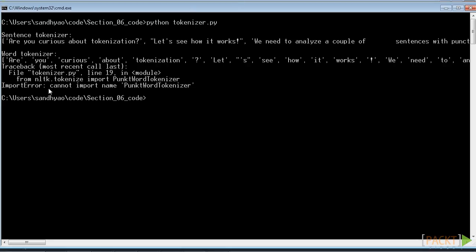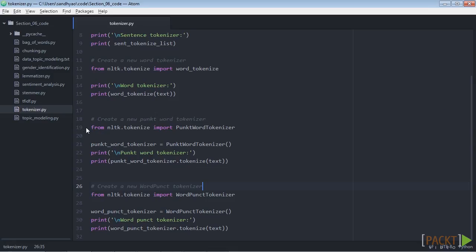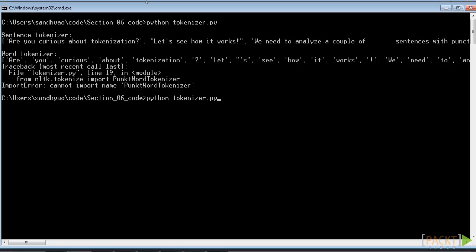Here you can see the import error, that it cannot import the punct word tokenizer. You should note that there is a version dispute between Python and NLTK version. It works fine with Python 2.7, but there is some issue in Python 3.5. So let's comment out the code and try to run the code again. So we go back to the editor and make the changes. Now let's run it again.